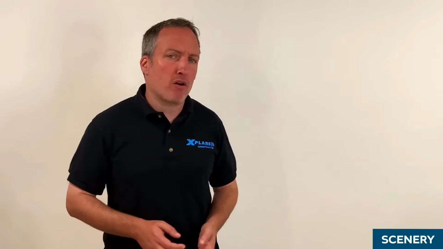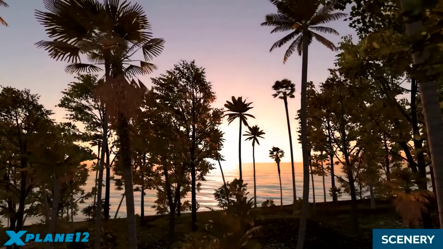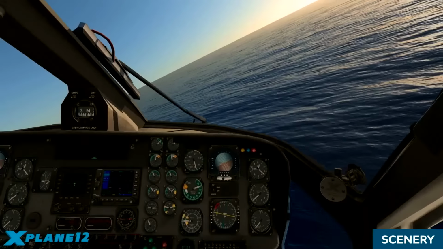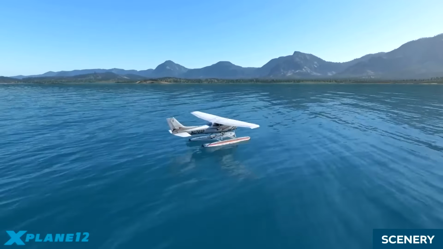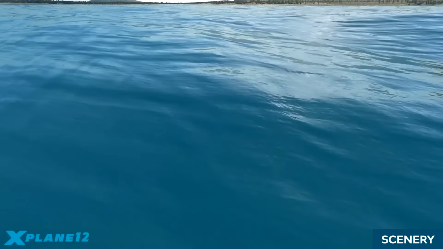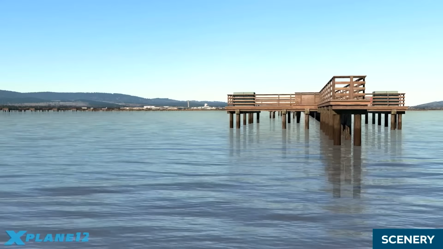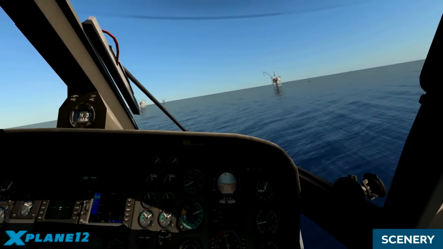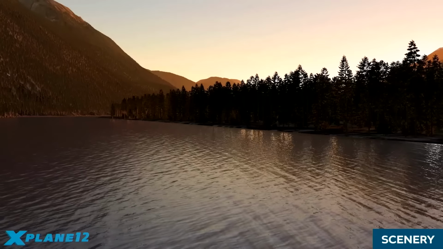Water is a major part of the natural environment, and the water engine has gotten a huge upgrade in X-Plane 12. In X-Plane 12, the water waves are 3D. Not only do you interact with the waves with the physics engine when you land on the water, but you can see the waves before you land on them. X-Plane's water waves are affected by the wind speed and weather conditions, but also by the type of water. We have large waves in the open ocean and smaller waves in rivers and lakes.